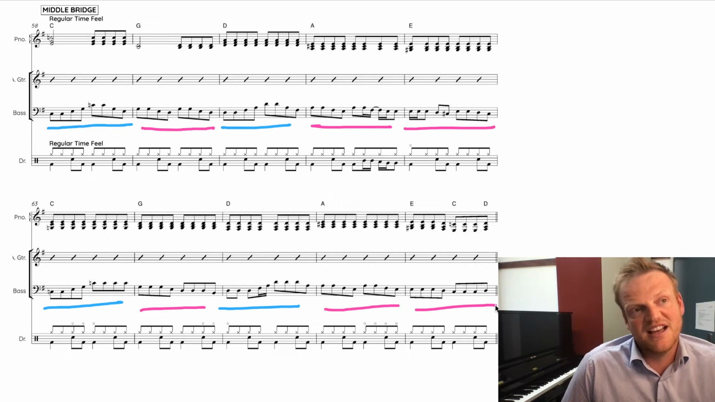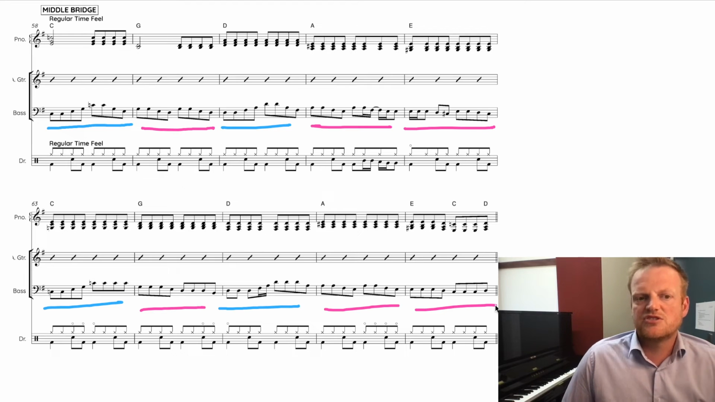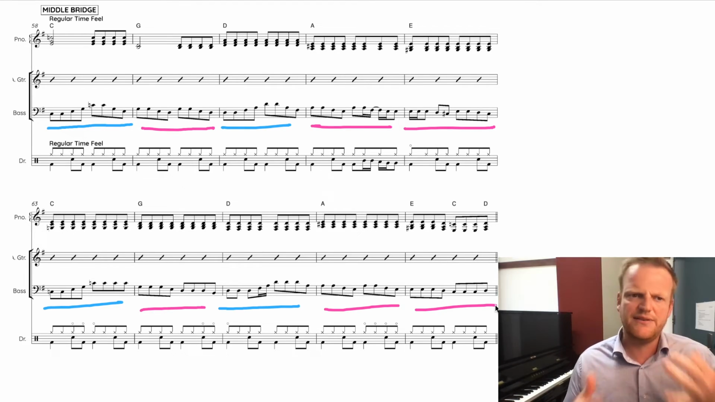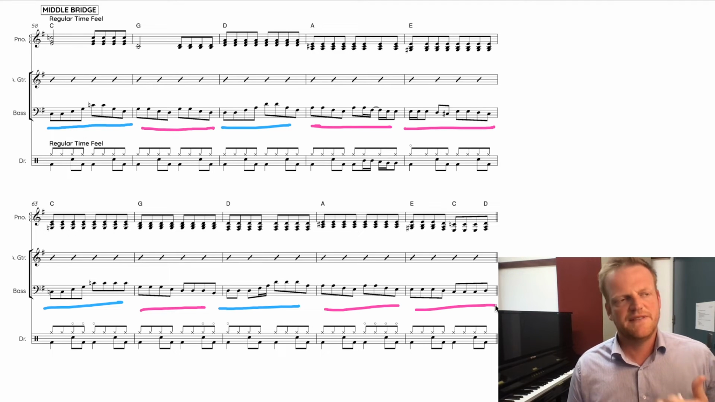And the drums are really interesting, I think, because the drums previously have been building tension by doing these tom fills and not having a solid beat that you can rely on that you're usually expecting.